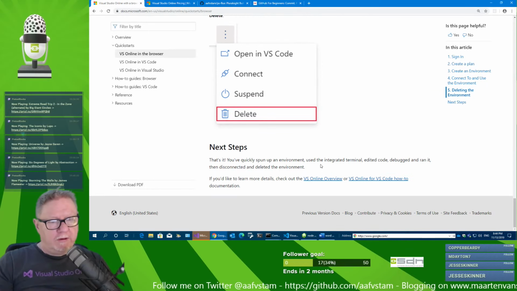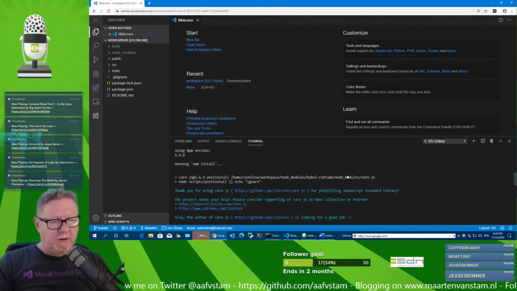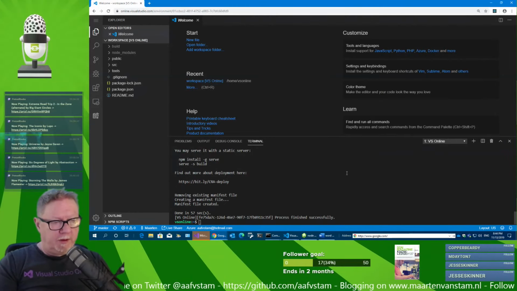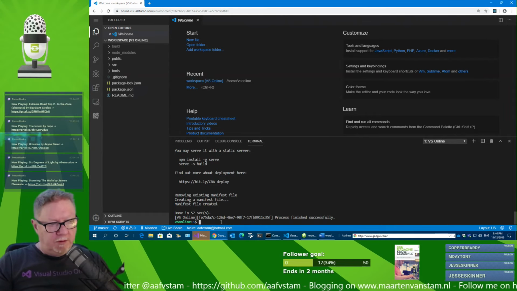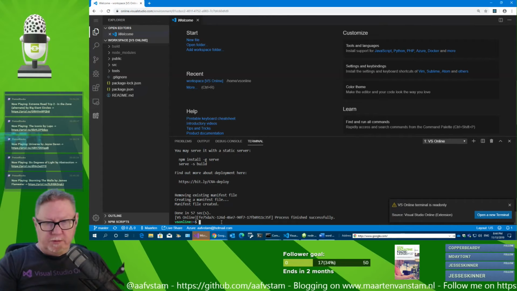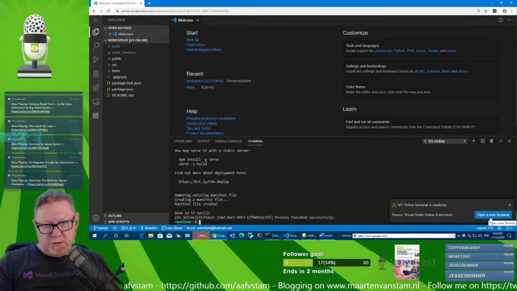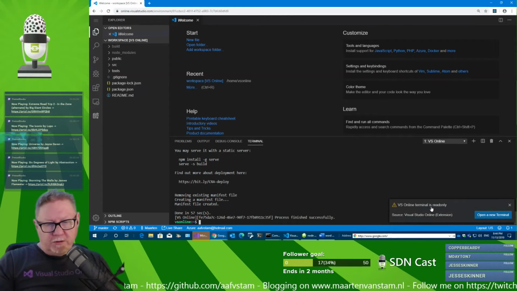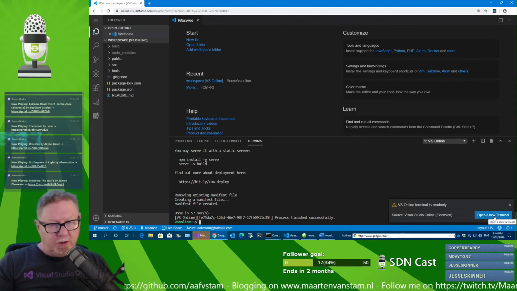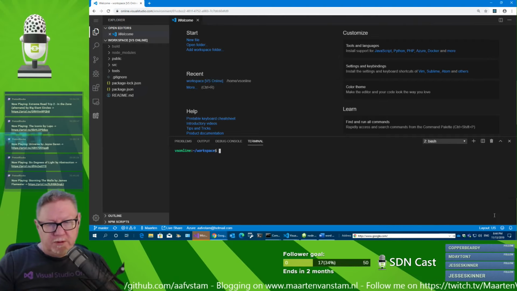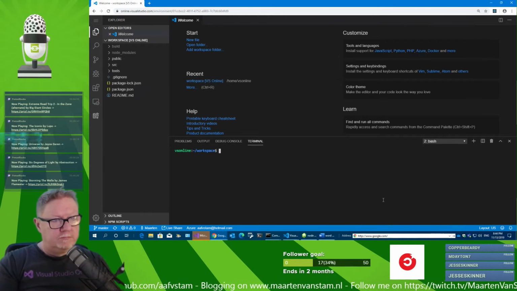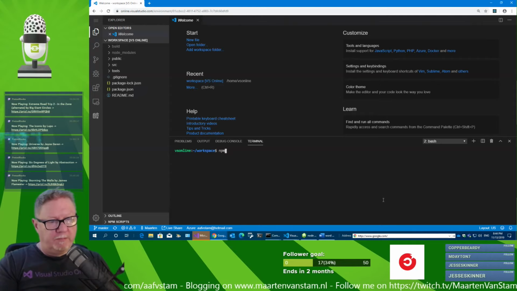Next, what are we doing? Spun up the environment. Use the integrated terminal. What? Come on. npm. Oh, wow. The terminal is read-only. Why? Open a new terminal. Okay. npm start, maybe?